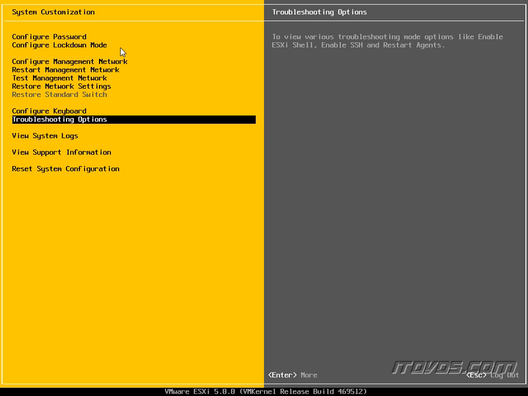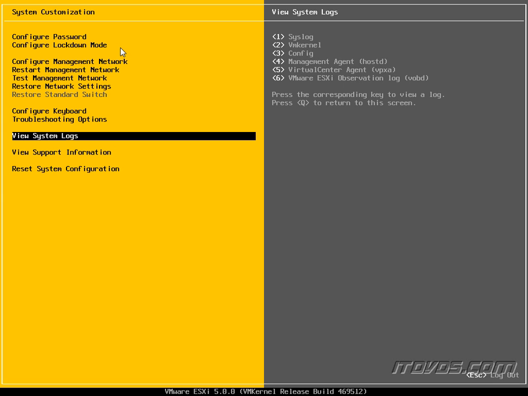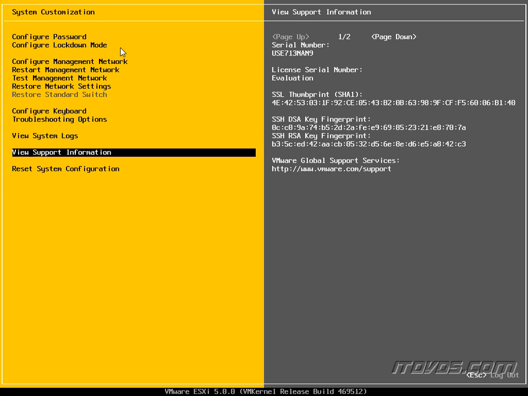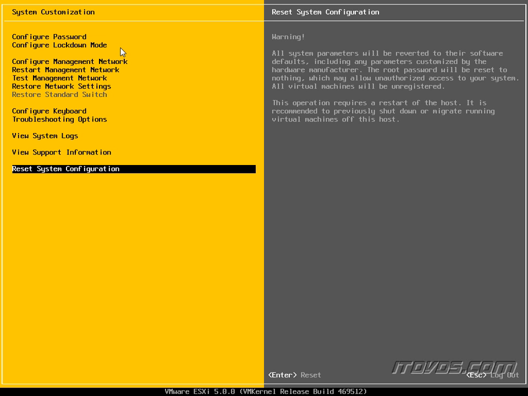There's some troubleshooting options where we can configure whether or not we can log on to the ESXi shell to run a few commands specific to vSphere. We can view system logs, support information, or reset the system configuration. But really, that's about it. There isn't a whole lot to it.